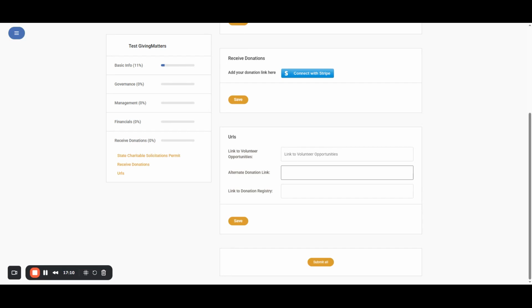If you do not have a Stripe account and you prefer to use something else, say that you already have a donation link on your website that you would like to link it to, maybe you have a PayPal account, a Venmo account, or a link tree to all of those, you can link those here in this alternate donation link field and submit that instead. You do not have to submit this Stripe account at all if you do not have one. Again, we'll click on Submit All when we're done with this section.